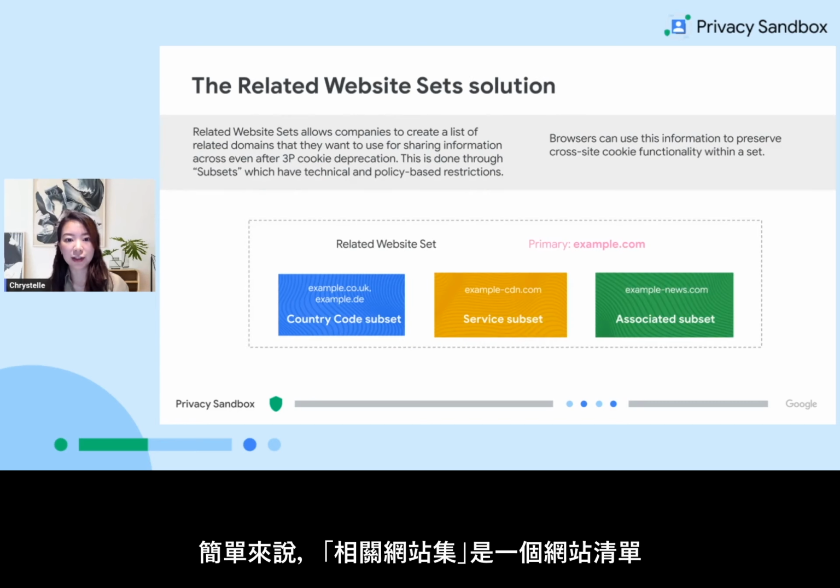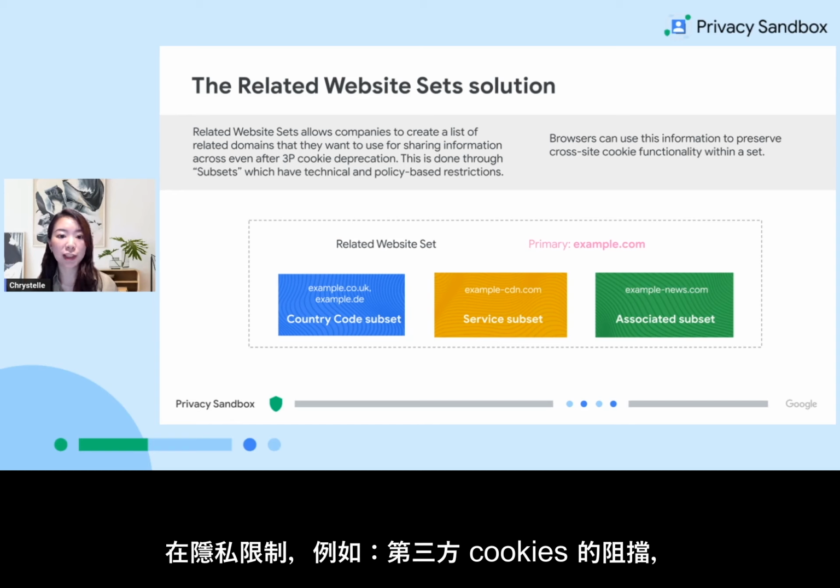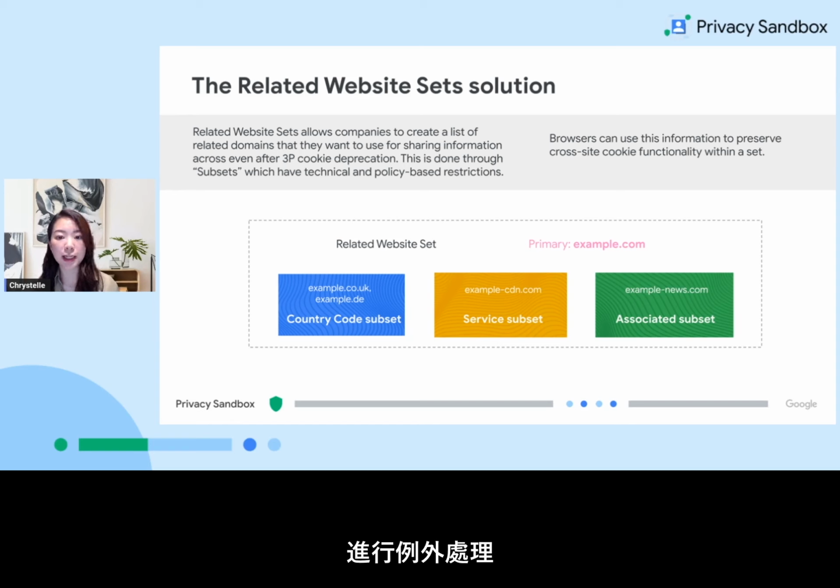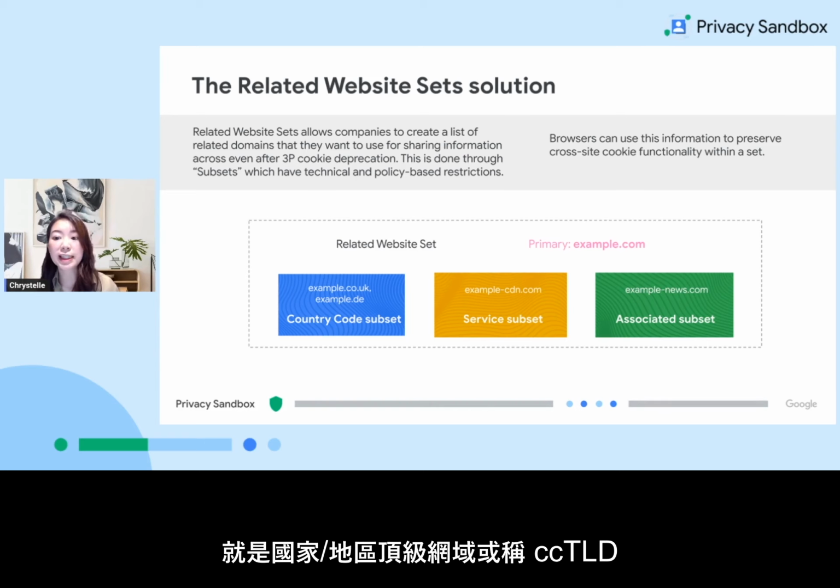At a very high level, related website sets is a list of sites that browsers can use to make exceptions to privacy restrictions such as third-party cookie blocking. Site owners can list out their related domains in subsets of a larger first-party set. Subsets are key. They define use cases or reasons for domains being in a specific set and being able to share state. The first subset, which I've already mentioned, is the country code top-level domain, or ccTLD.